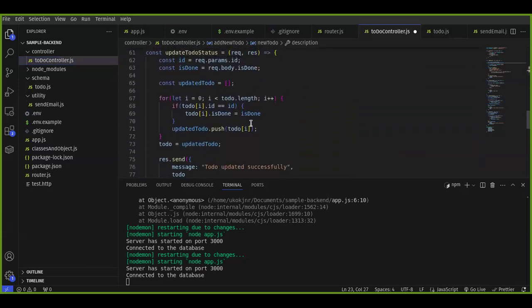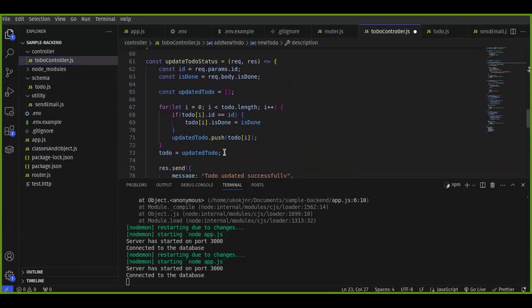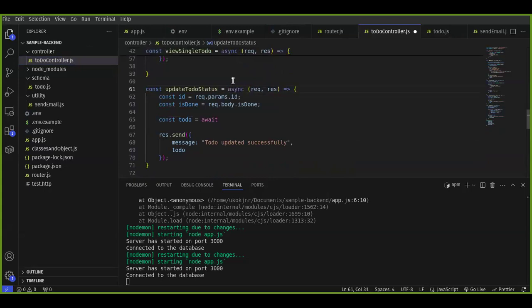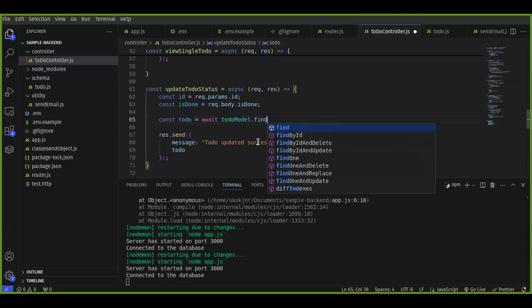The next thing we want to do is when we want to update this to-do status. We come here and say to-do should be equal to await. Remember, this should be an async function. To-do await should be to-do model dot find by ID. Now let's look at this.